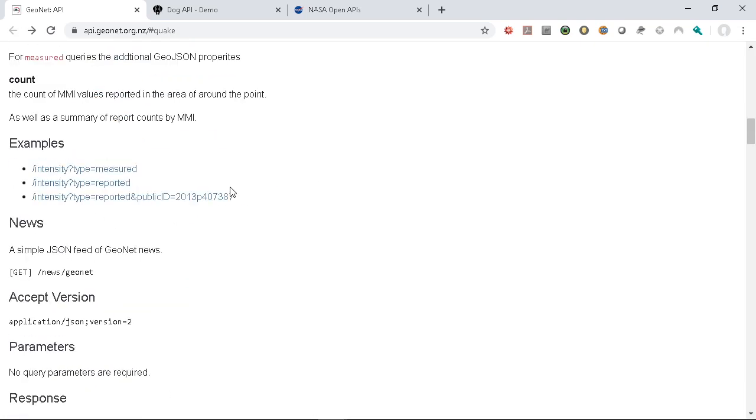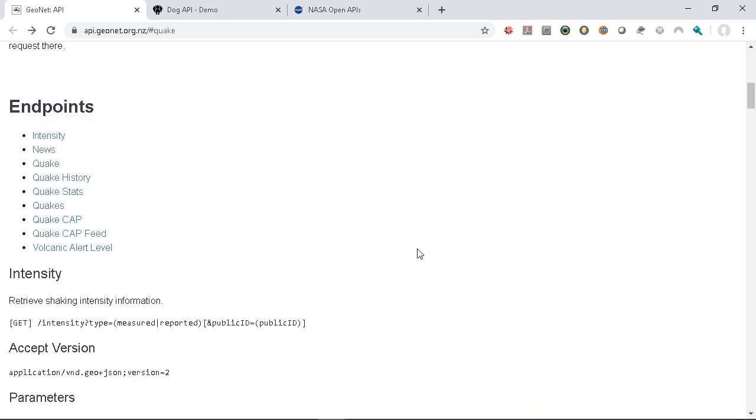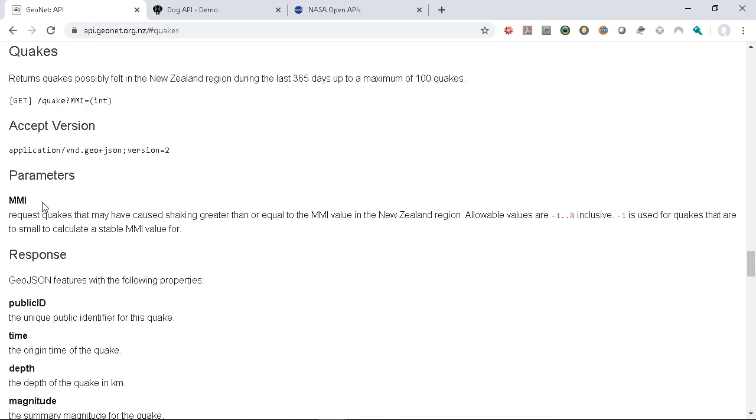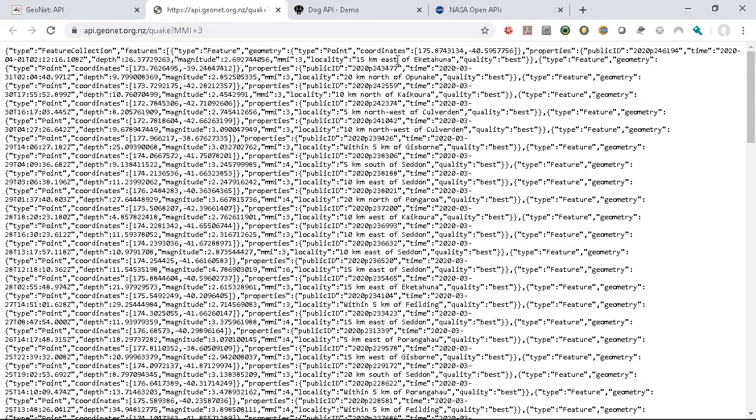So if we try another endpoint, we could try, say, for example, the Quakes endpoint. So that takes as a parameter the MMI. And there's a little example here. So we can look at earthquakes that have an MMI of 3. And that allows us to filter the data for all of those earthquakes that have that MMI value.